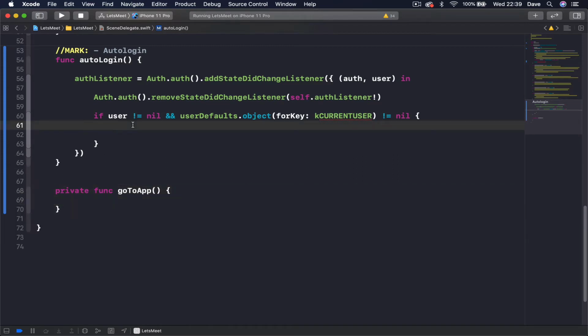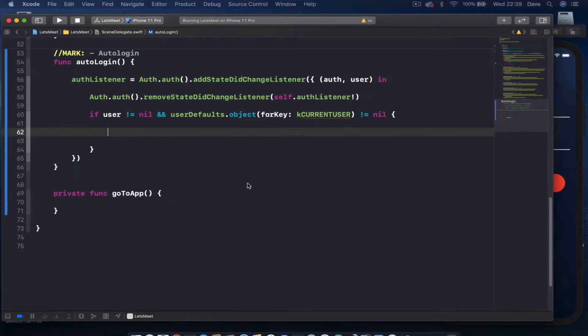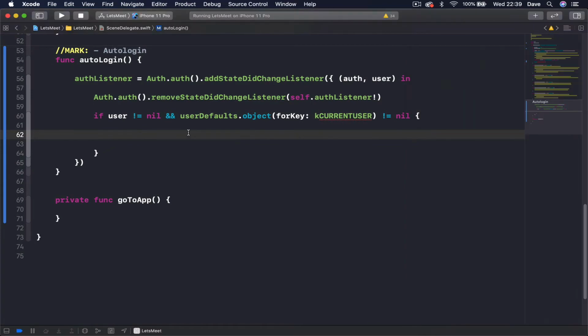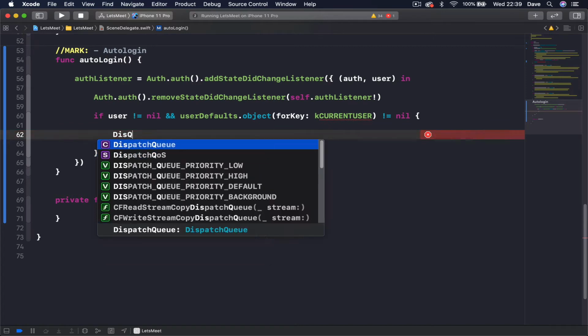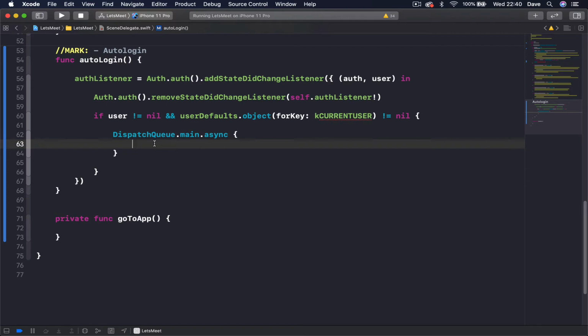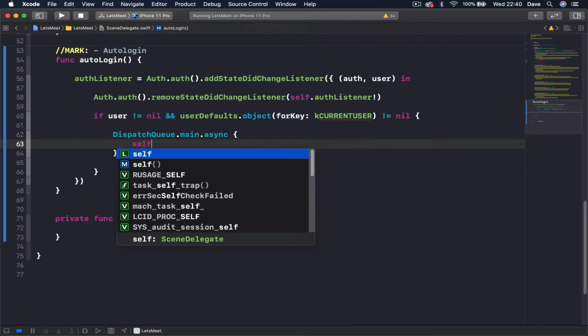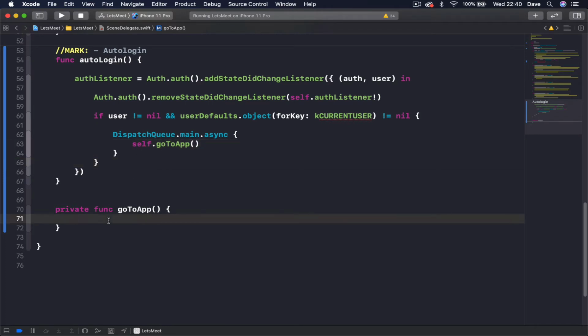All right, and if this is the case, because everything happens on a background thread, we want to get on the main thread because we are going to change the user interface. We are going to go from here to another view, so we better be on the main thread because the UI change is happening. In order to jump on the main thread, we can use DispatchQueue.main.async, and all the code we write here is going to run on the main thread. So I can say self.goToApp. So if we have a user and the current user saved in user defaults, please go to the application, the goToApp function.